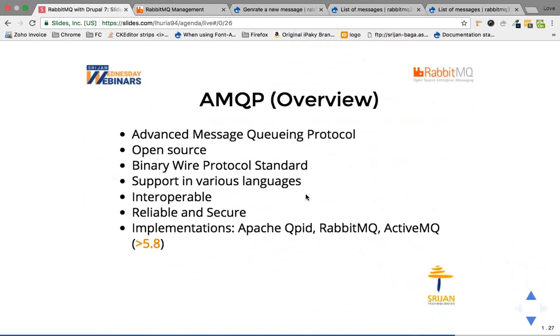By reliable, I mean both apps don't need to be running all the time. As Yogi already discussed, both consumers and producers don't have to be running all the time. We don't have to depend on anything else. They have implementations in Apache Qpid, RabbitMQ, and ActiveMQ, which should be version 5.8 or greater.